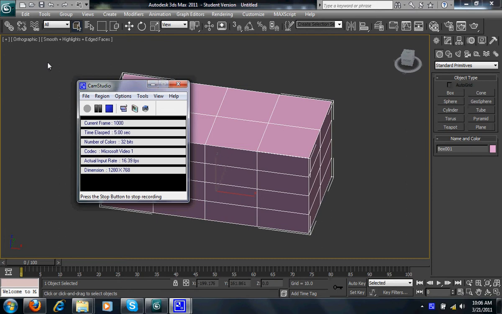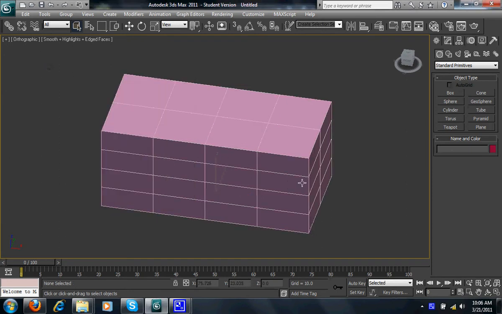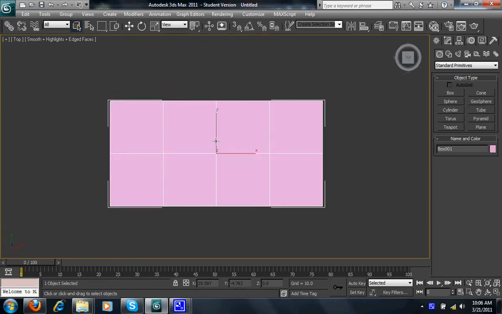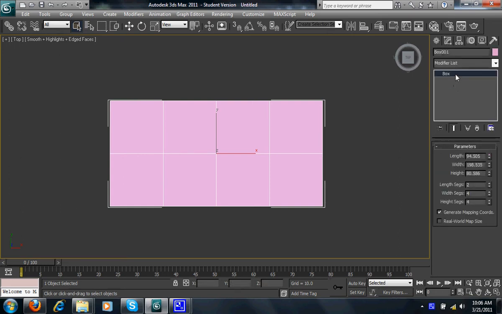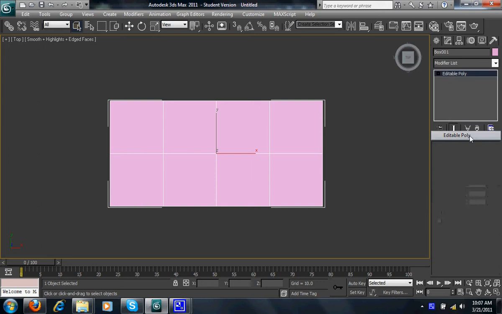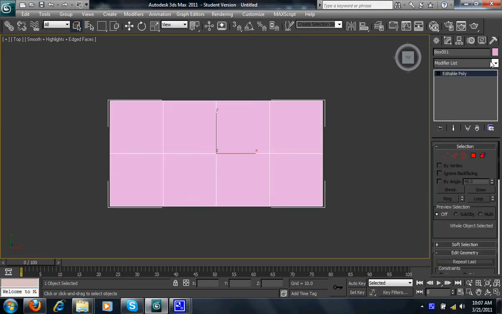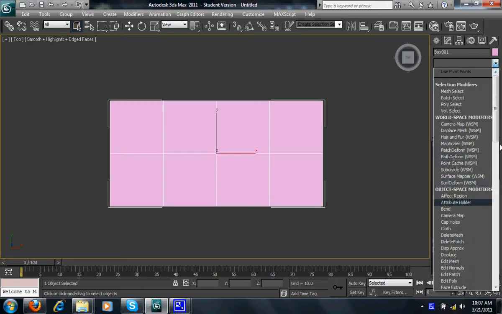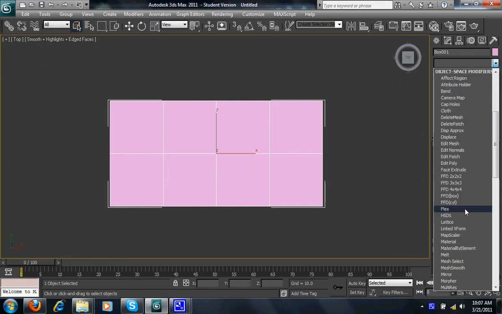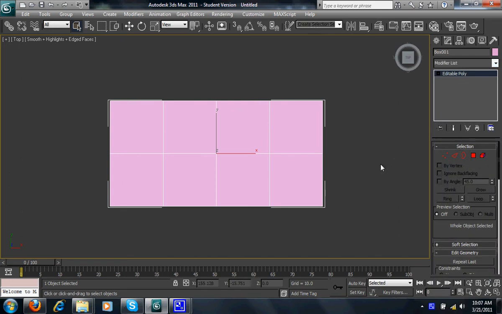All right, so we're running here. Now, this is what we had before the break, and I'm going to convert it into an editable poly just by right-clicking and selecting editable poly. Do not do it from the modifier list here. It's going to say something like Poly Select. Don't do that. Don't use the Edit Poly. That's totally different from what I'm having you guys do.